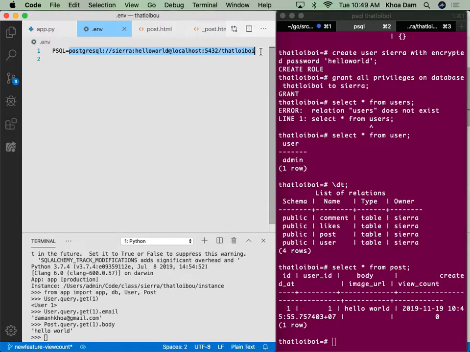It was the same on Heroku. On Heroku, something like this, and the password something like this, and then here the localhost. It's not localhost anymore. It's something like this. It doesn't matter. It's something you copy and paste.